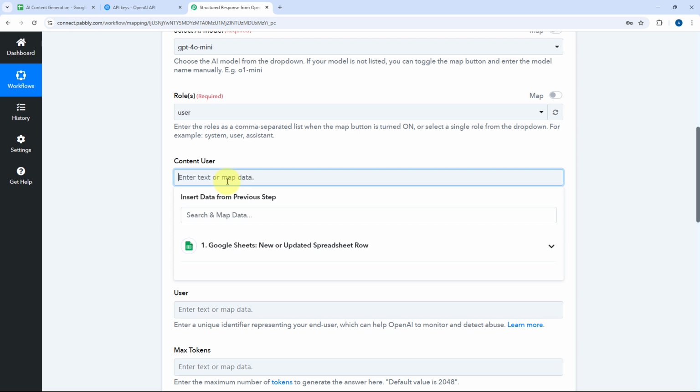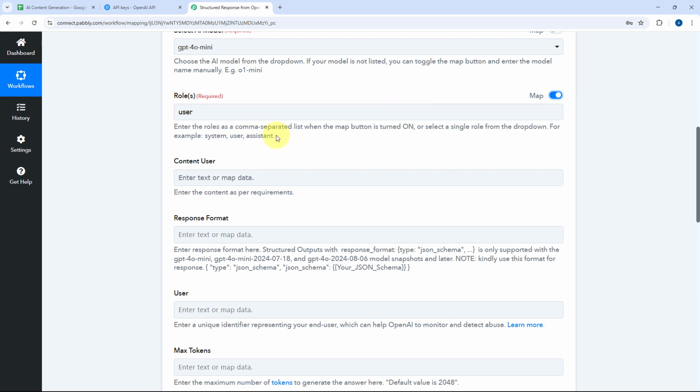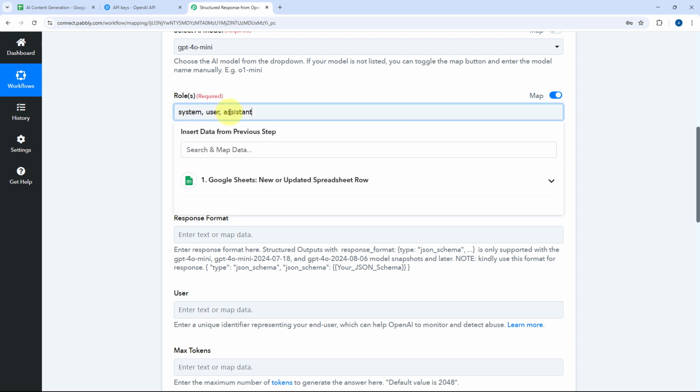Or what you can do, you can use multiple roles over here as well. You can specify different prompts for multiple roles using this action. What you have to do, you just have to turn this mapping button on over here, and then here you can see that by default it is user, and here we are going to enter multiple roles separated by comma as mentioned in the example.